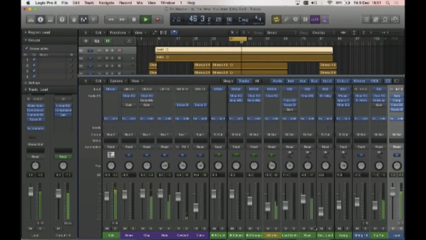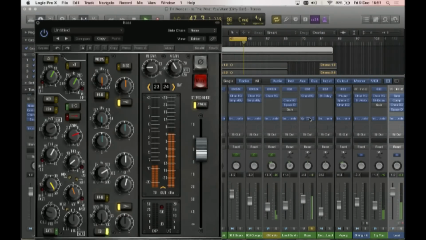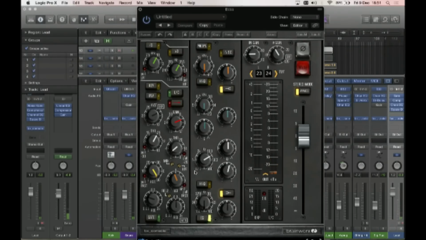Let's look at the bass. Let's put this gate. I wanted to show you something.